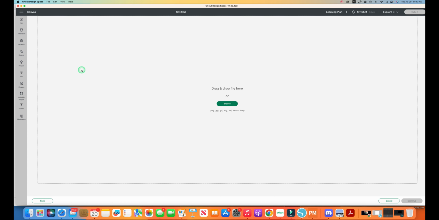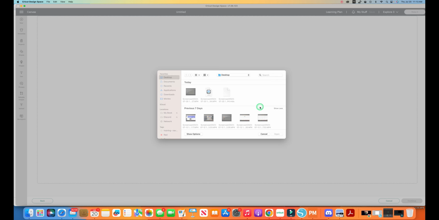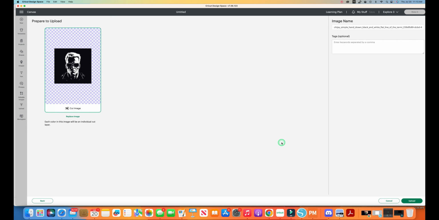Now we want to drag and drop, or we can click on browse. We want to grab the SVG files that we vectorized on vectorizer.ai, and let's go to our downloads folder. These are the two PNG images on here, both this and this is a PNG, and we have the SVG of Arnold and the SVG of the cyborg. We want to click on open, as you can only take one image at a time. I've tried two or three images at once and it does not work.